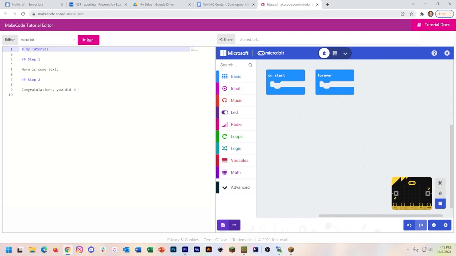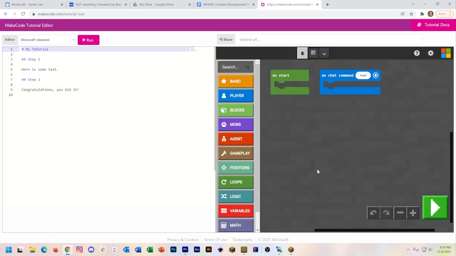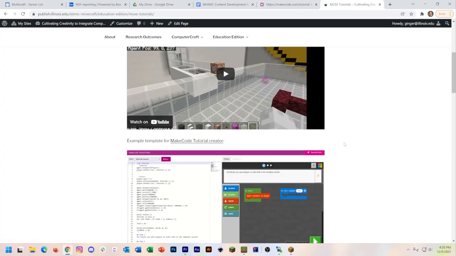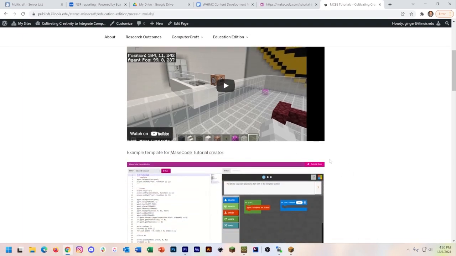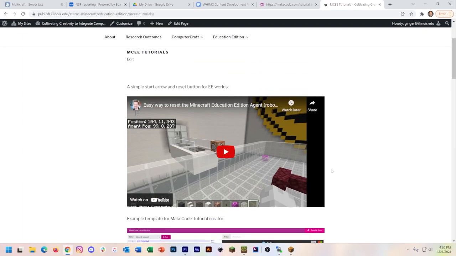This is makecode.com/tutorial-tool. All the links for this presentation, of course, will be in the description. You'll notice over here, we can switch this to Minecraft released. And look, it's the code editor. So we can add in some different templating to make this set up. I've got a number of tutorials in here. One of them is, if you want to reset where the robot starts, this is a really handy reset block. You'll notice in a lot of the Microsoft tutorials, when the robot gets messed up, you pull out a radio and you reset them. This is a simpler way of doing that.